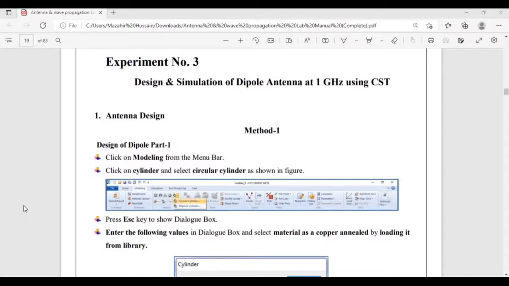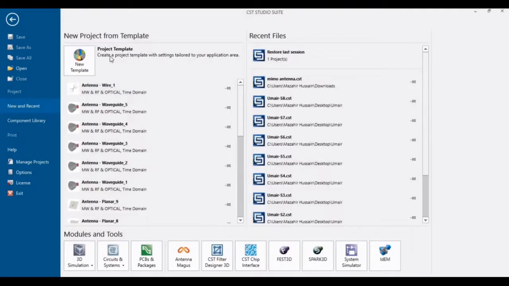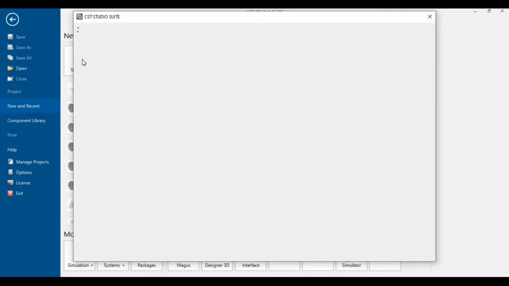In this video we are going to discuss our tutorial number 3, or you can say experiment number 3, which is about the design and simulation of a dipole antenna operating at 1 GHz using CST Studio. So let's begin. First of all, start your CST Studio and create a new template.